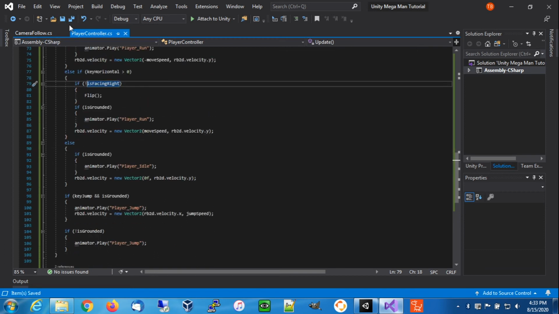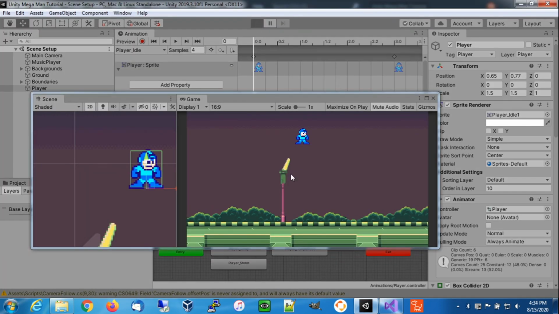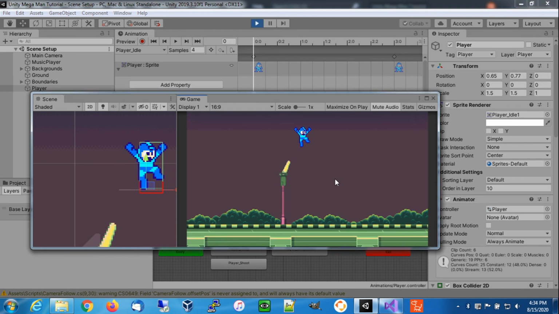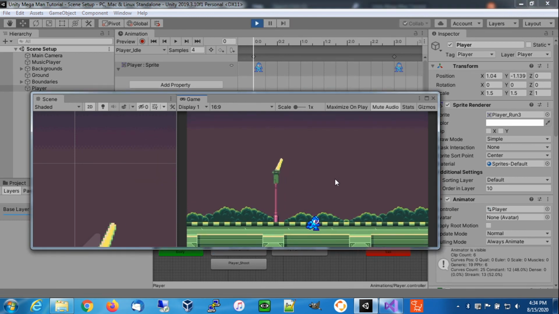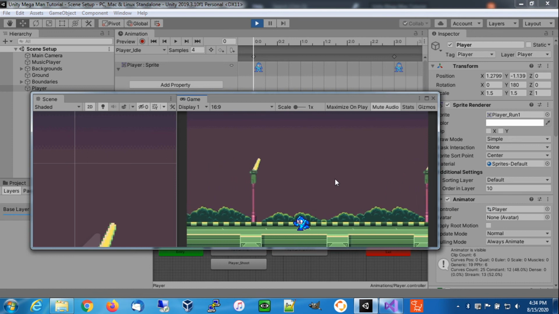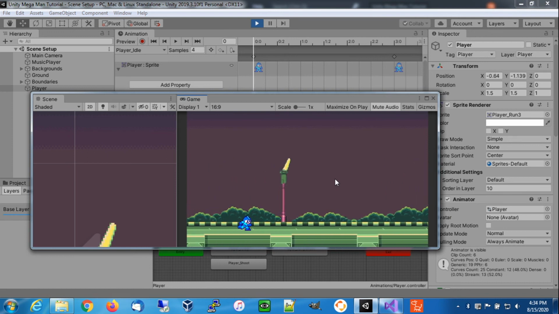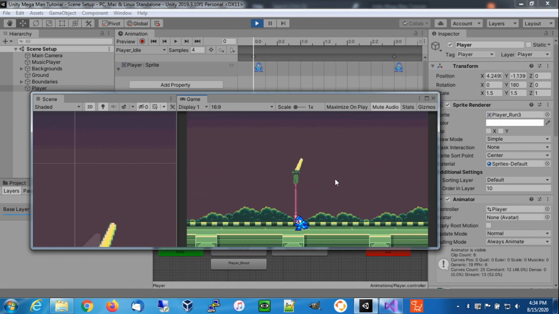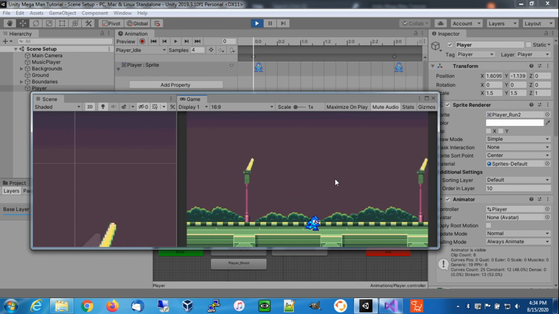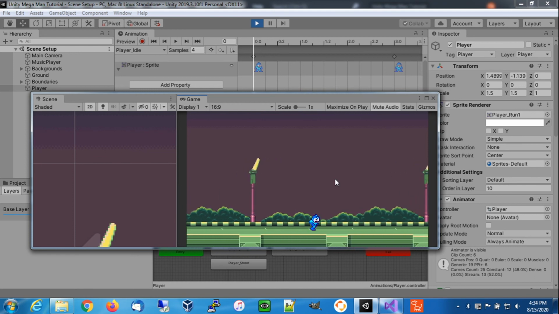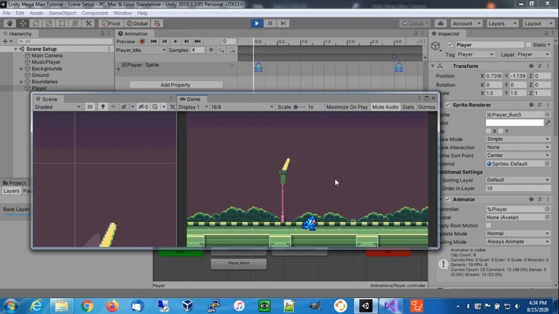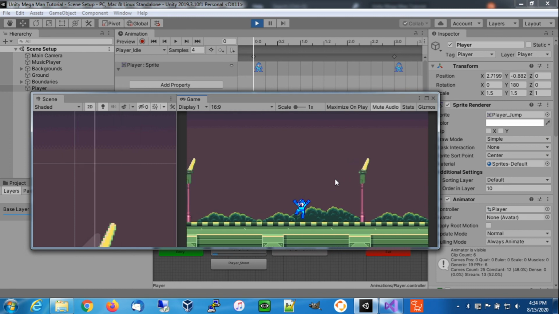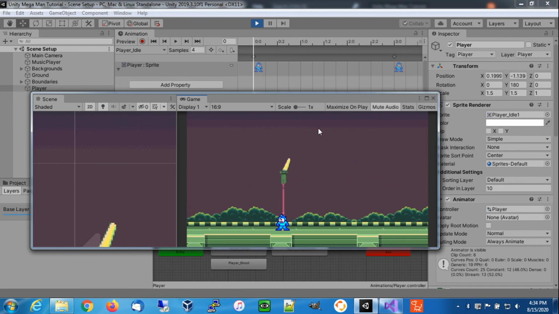So now we're going to see how that works. Let's go check it out. We're going to play. Okay, we're going to go right, going left. Oh, look, he flipped. All right. So now we can jump while we're running. We're going to go left and jump. So there, we flipped our player around. So now he's flipping around. You can jump left and jump right, etc. Okay.